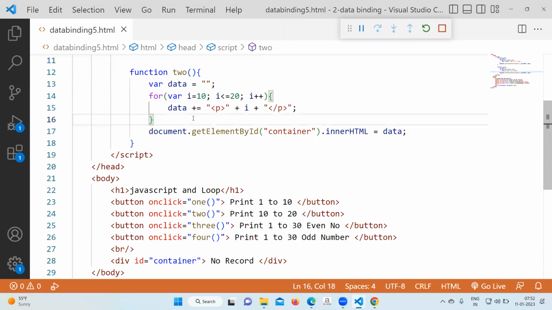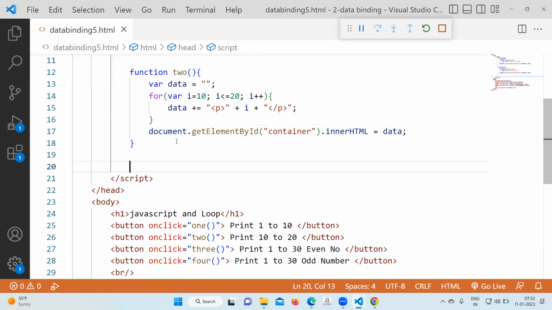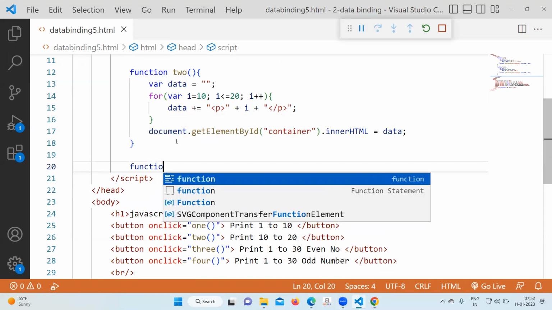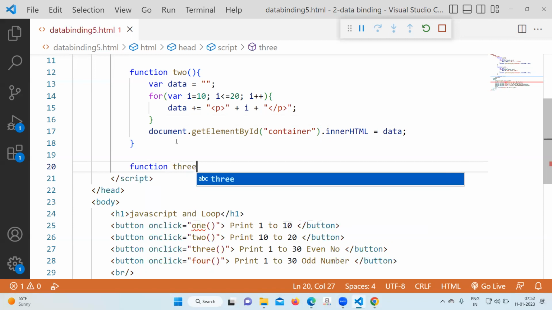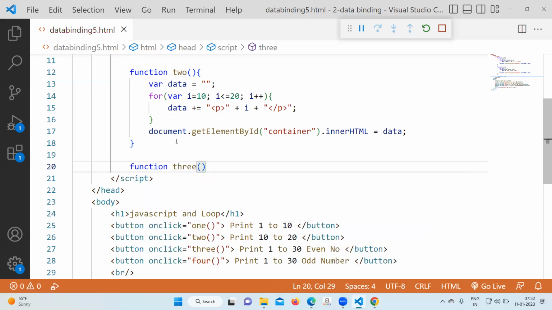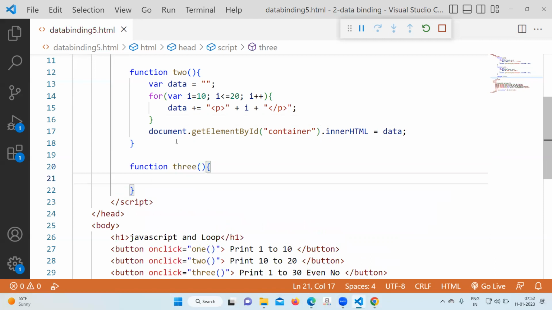Next, after this, function 3 says 1 to 30 only even numbers. We need to print only even numbers from 1 to 30. So function 3 will come. In function 3 you will write a loop, but with an if condition. Let variable i equal 1, and variable data equal to an empty string.